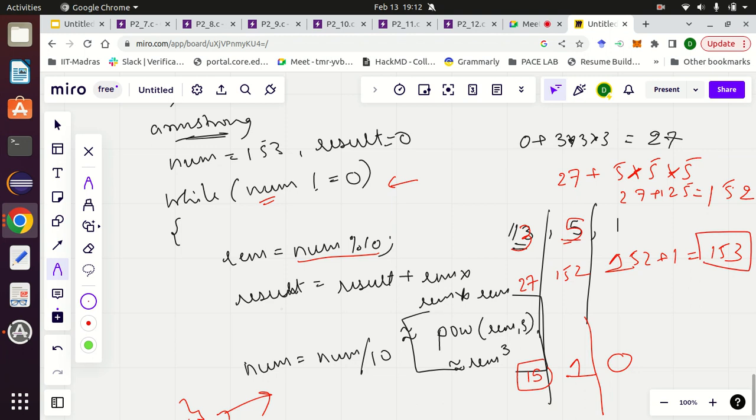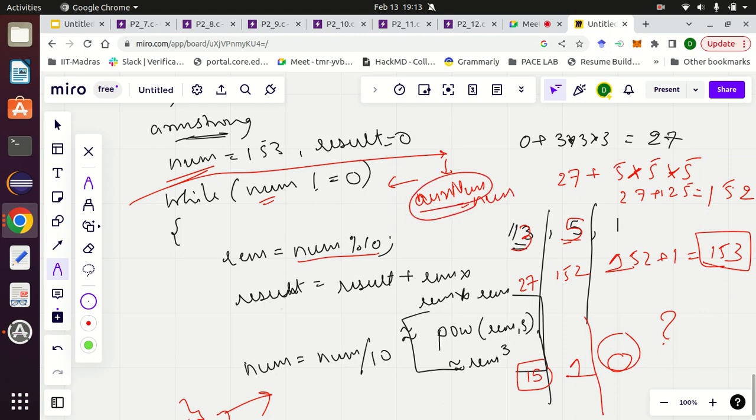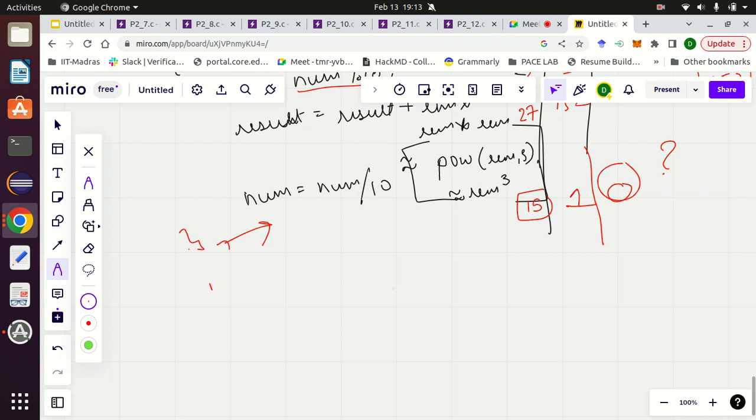Now I have this result, that is 153, but what happened to my number is it is now 0. So with what should I check this? That's why before the while loop I'm storing the number in some auxiliary number. Now I'll check my result against the auxiliary number, whether this auxiliary number that I had is equivalent to the result that I got. If it is so, then I'll print that it is an Armstrong number.